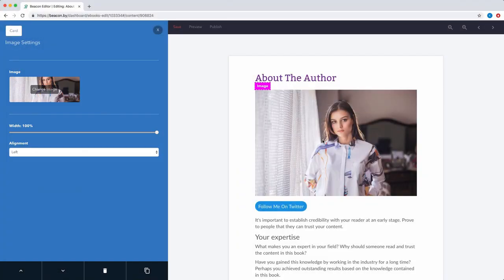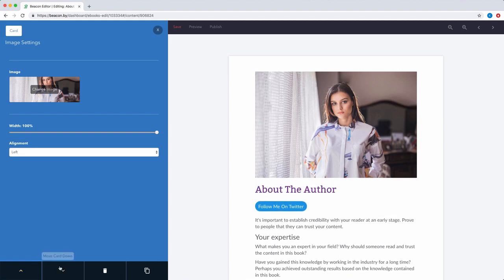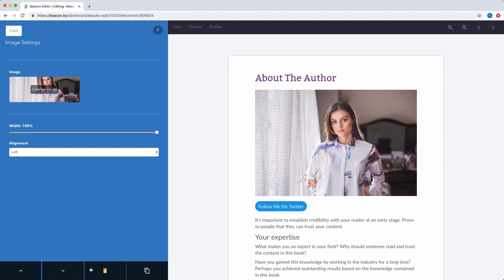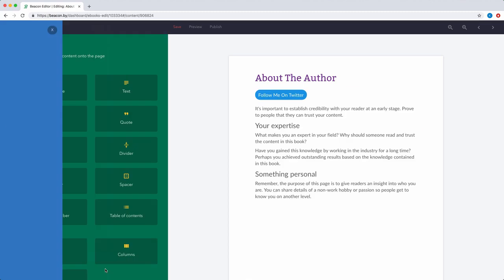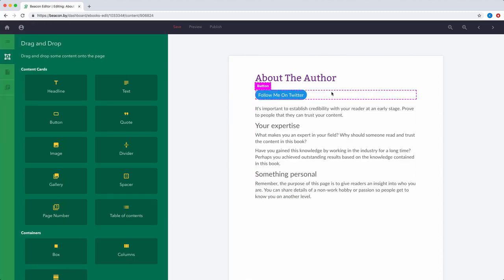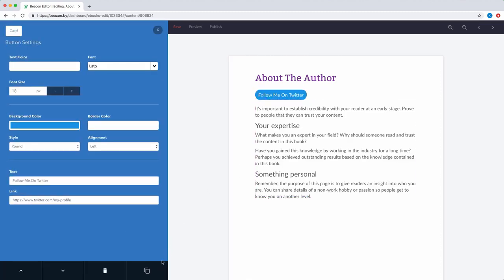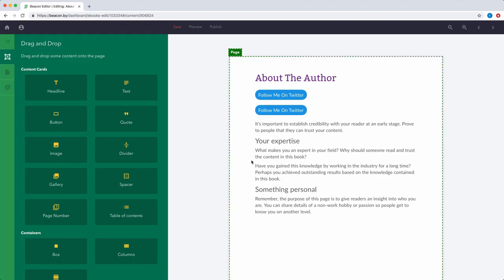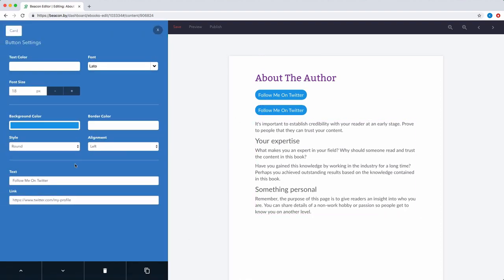Now, no matter what type of content card you're editing, they will always have this menu along the bottom. Now, this menu allows you to move items up and down the page, to delete the content card entirely, or to make a copy of it. You can then customize that new copy to suit your own needs.